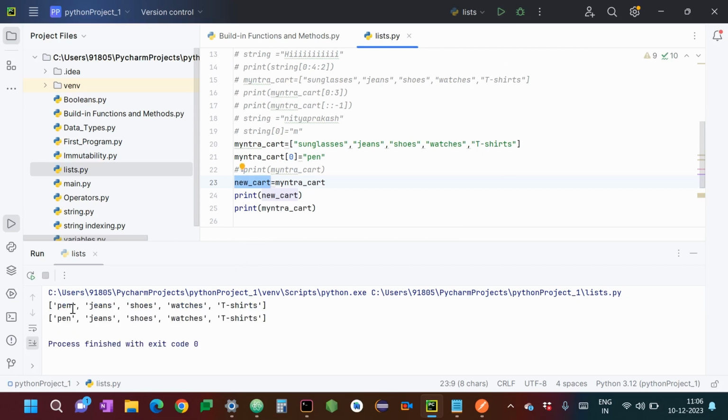So now what happened? It has printed pen, but initially we had taken Myntra cart as sunglasses, and it has printed pen. Why? Because it has made Myntra cart equal to new cart. This is actually completely assigning Myntra cart to new cart, and the Myntra cart we have changed to pen. So for that reason it has printed like this.